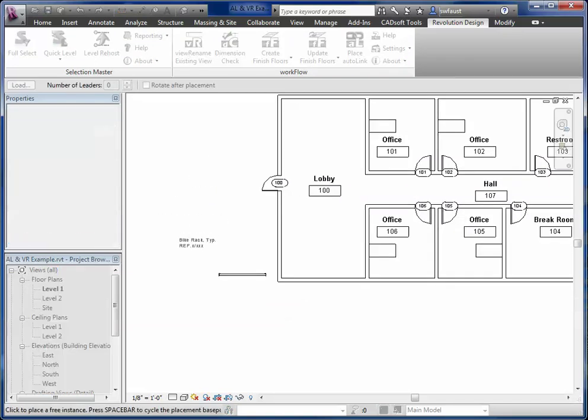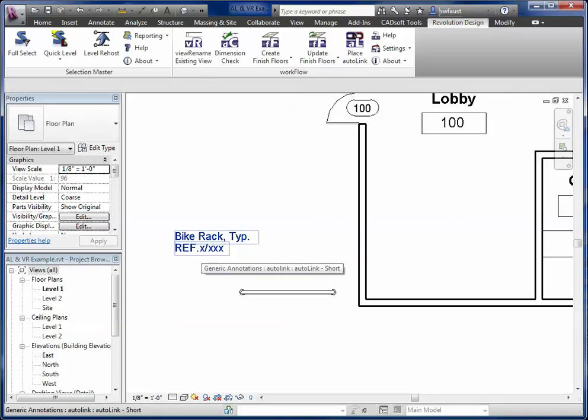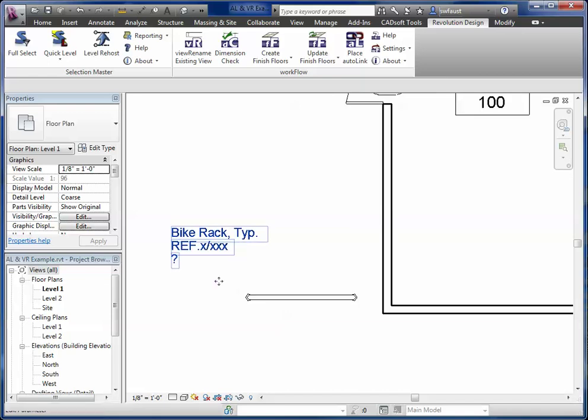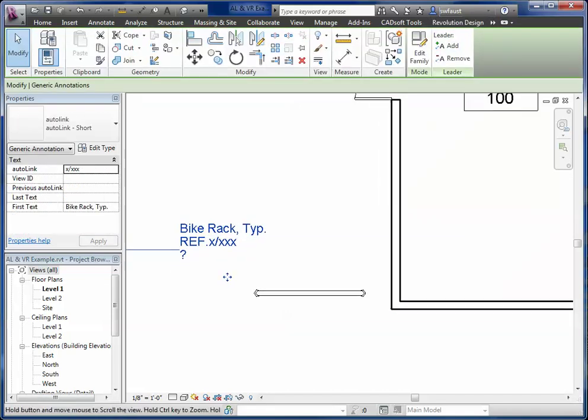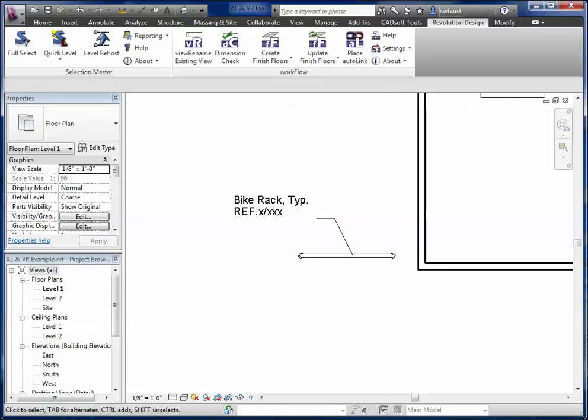What that allows me to do is puts me into the mode to place this generic AutoLink generic annotation symbol. This symbol is customizable however you want, per your firm standards. The meat of this is the reference parameter in here. You can see I can select this, add a leader however I want, just like any other generic annotation, and place these in any views that you would like.